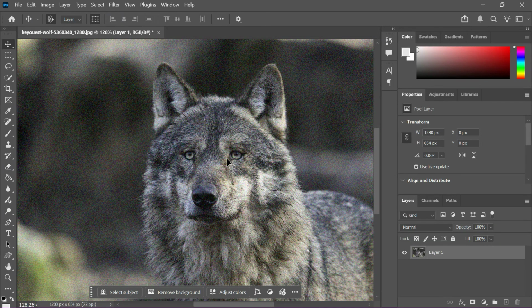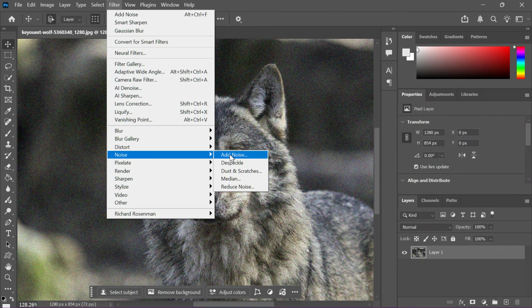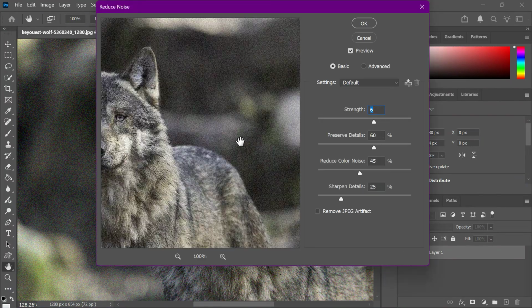Alright, let's get started with our first and most common method, which is the Reduce Noise filter. First, open your image in Adobe Photoshop by dragging it into the workspace or selecting File and then Open. Once your image is ready, navigate to the top menu and click on Filter. Then scroll down to Noise and select Reduce Noise. This will open a dedicated window with several sliders.